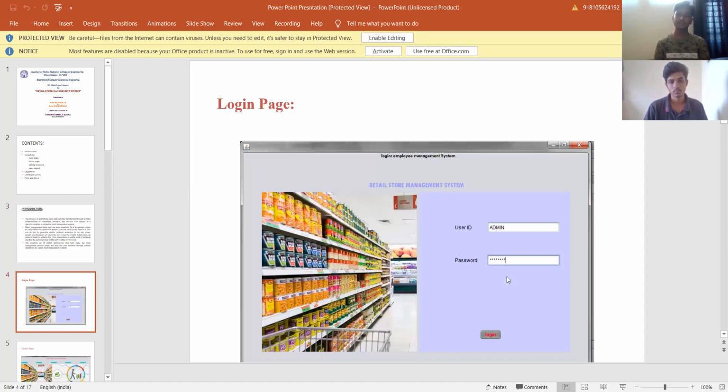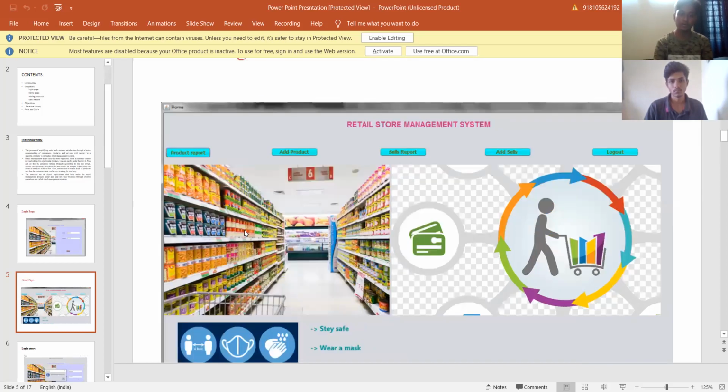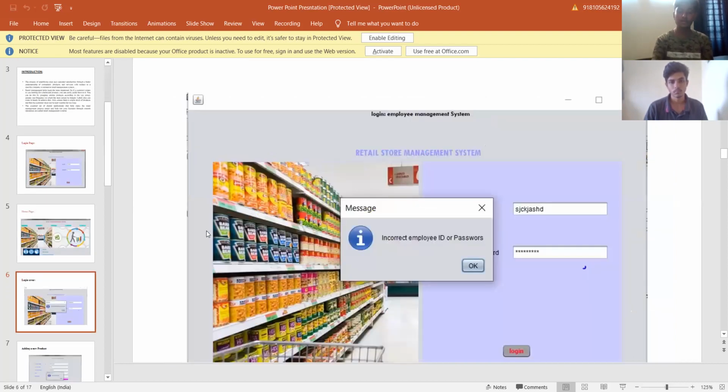And this is the login page for our retail store management. Here you have to write the user ID and the correct password. If the password is correct, you get the home page. In the home page, you can see the product report, add product, sales product, add sales. These are all very clearly organized. If the login password is wrong, you will get the message incorrect employee ID or password.